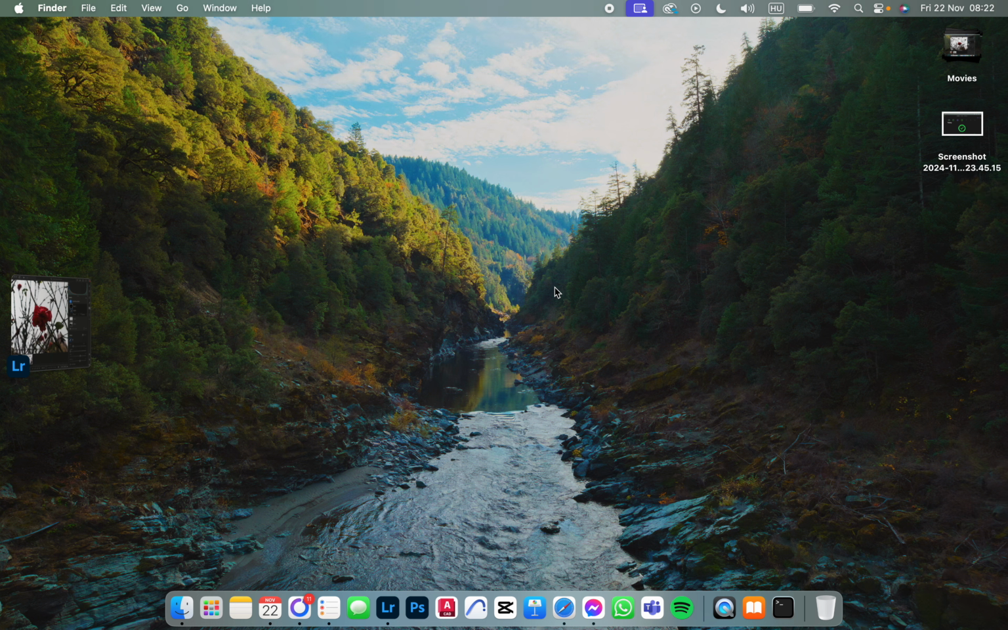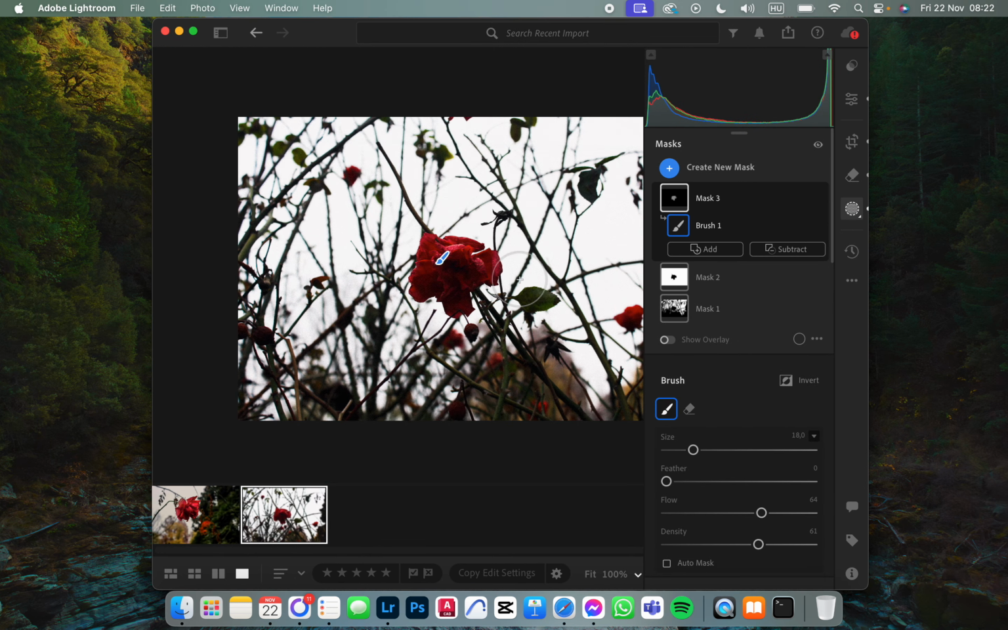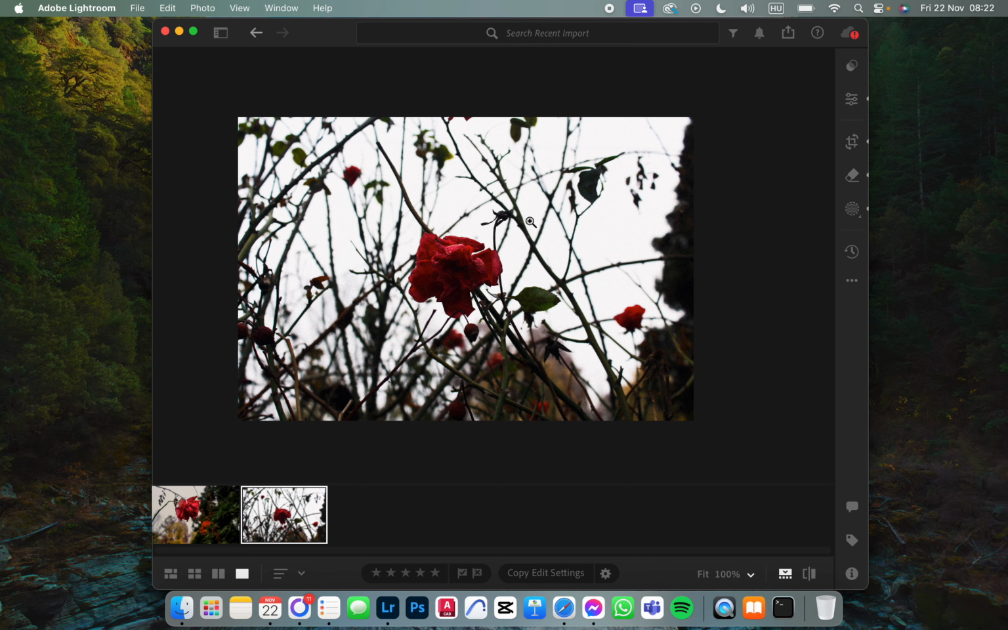Hello guys, in this video I'm going to show you how to create a linear gradient mask in the Lightroom app. First we have to open up the app, and here it opens up like this. Here we have an image.